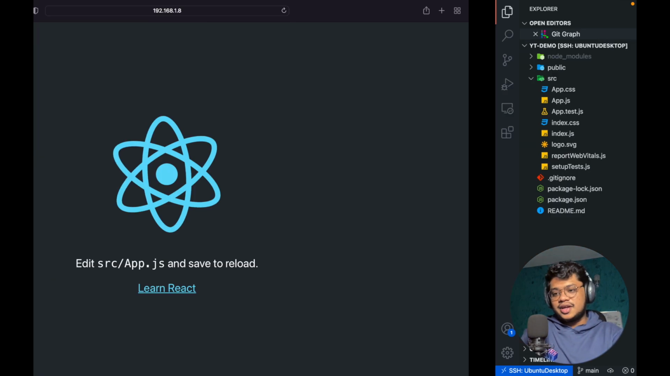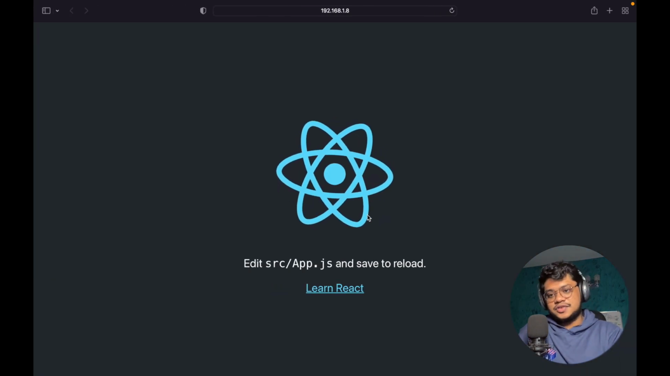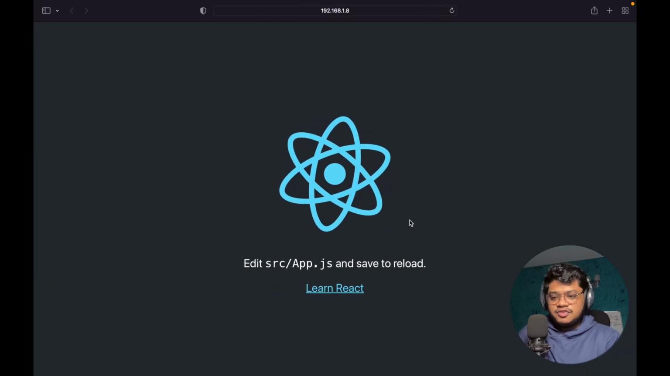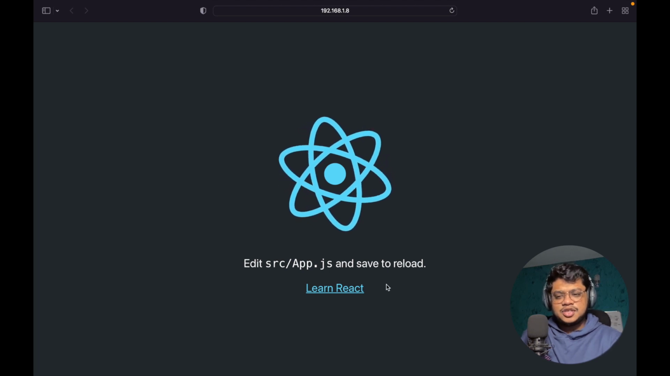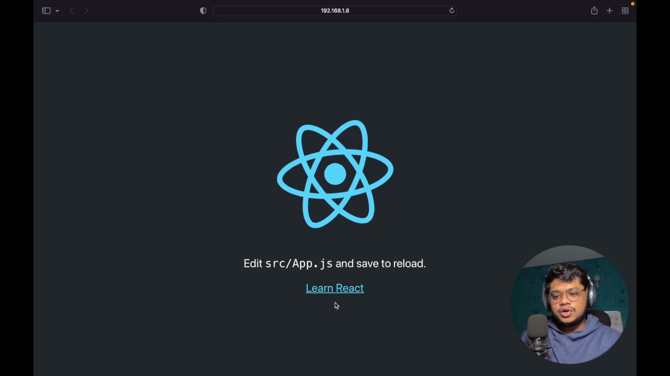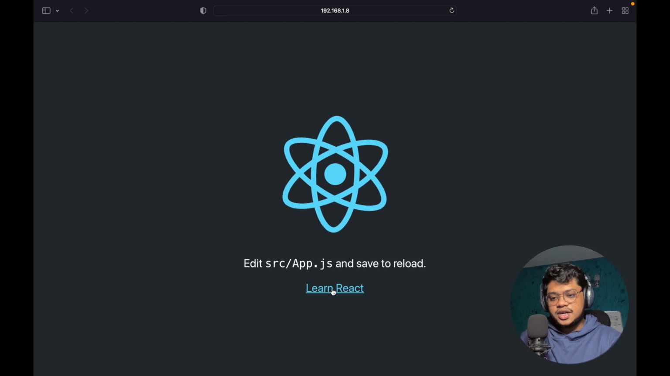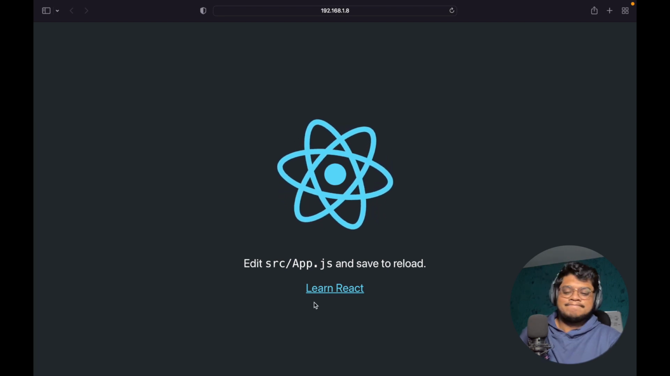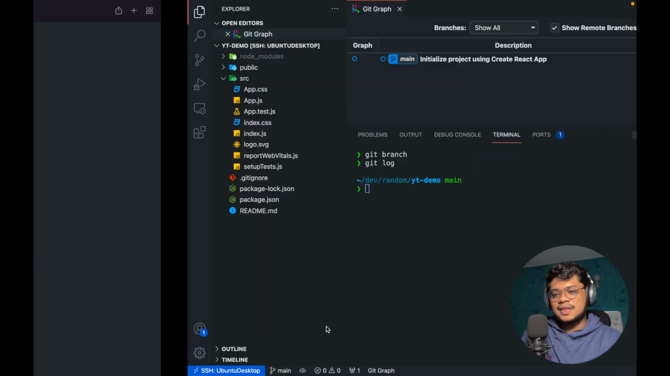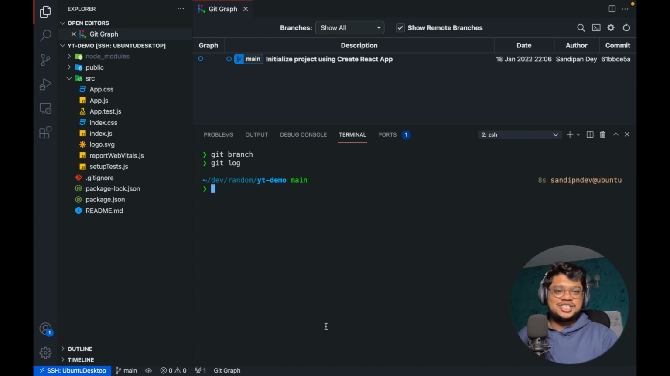But if we run this app, it shows this specific screen. And let's say we want to add two more links over here, besides learn React. We want to add link 1 and link 2. That's our emulation for page 1 and page 2. So for that, we should create feature branches.